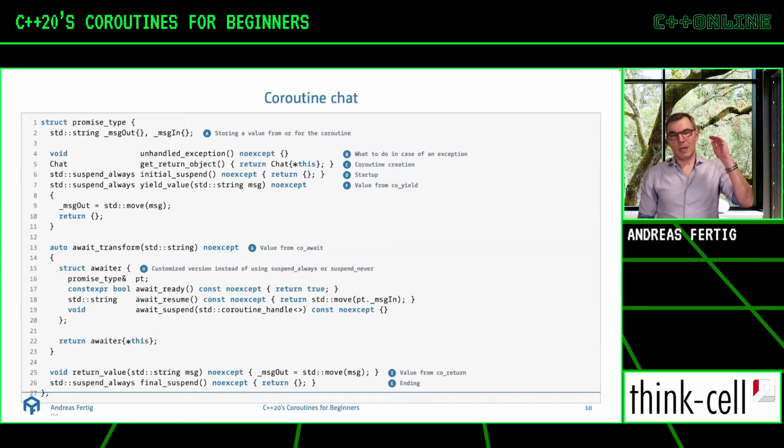Okay. C is our starting point, get_return_object. This is the way of the compiler to create the wrapper type, because the promise type and the wrapper type are only related in terms of the one is in the other. The compiler doesn't know how to create this wrapper type.